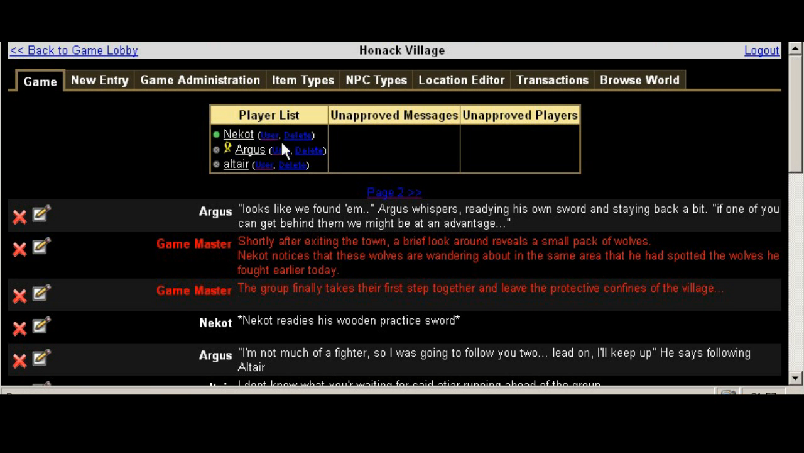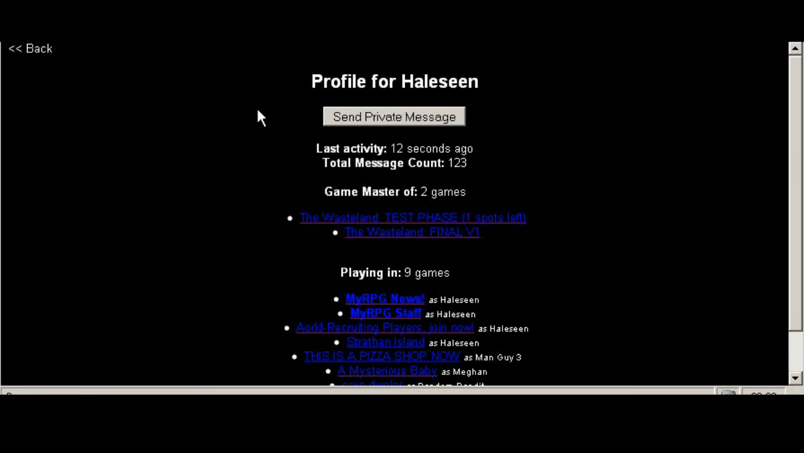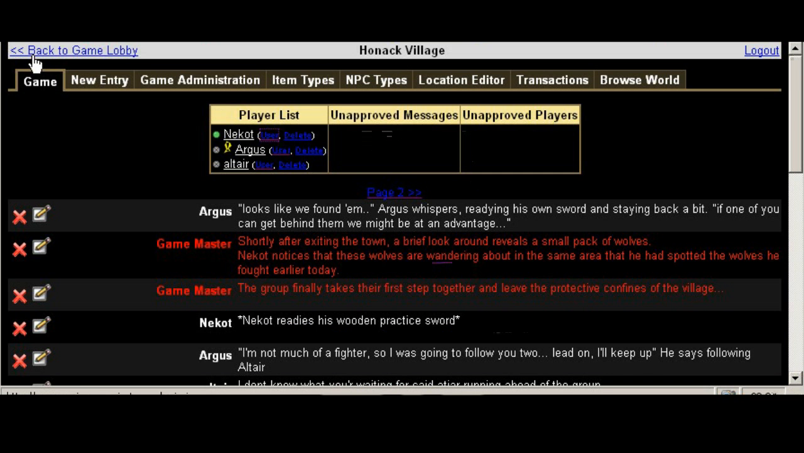Clicking on the user will bring you to a user profile. I'll click on it now just to show you. So you can see that character is being controlled by Halcyon. And you can send him a private message. This is just a quick link button that takes you to the private messaging system, automatically fills out Halcyon. You can see when the last time he was on. You can see he's actually on right now because last activity was 12 seconds ago, as well as other games that he's playing in right now. And then also you'd be able to delete this character if you wanted to.